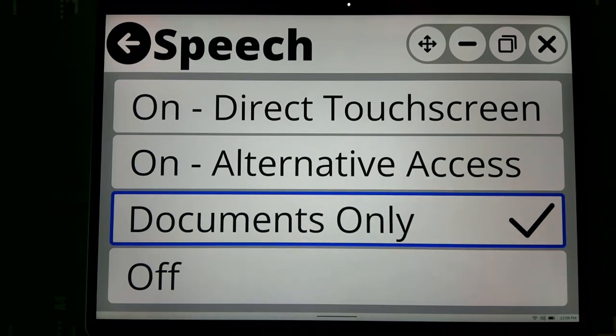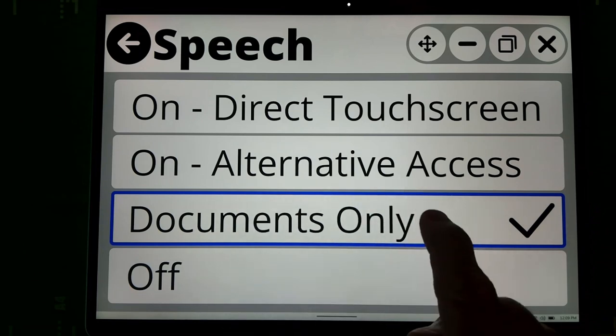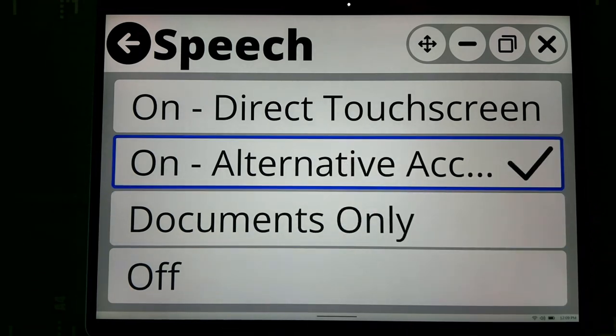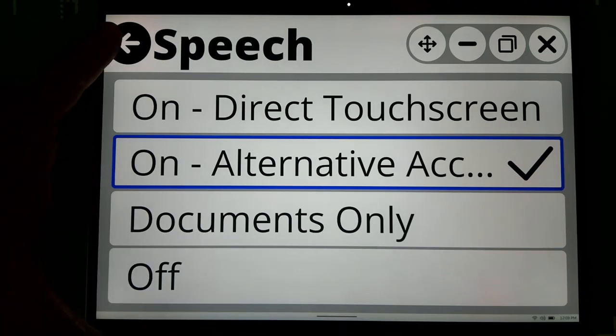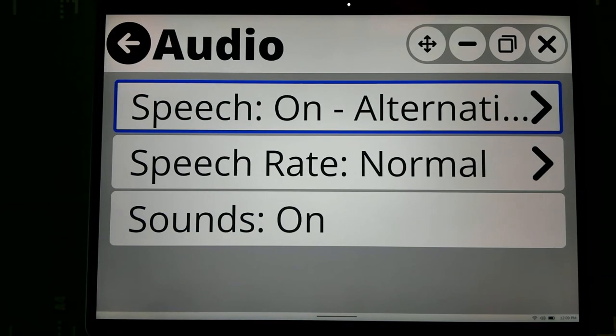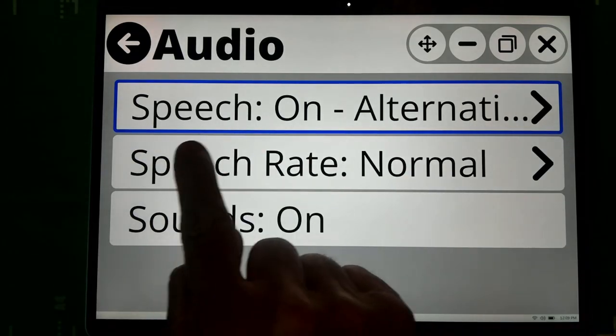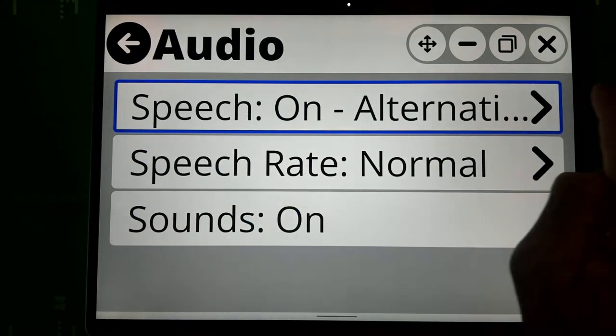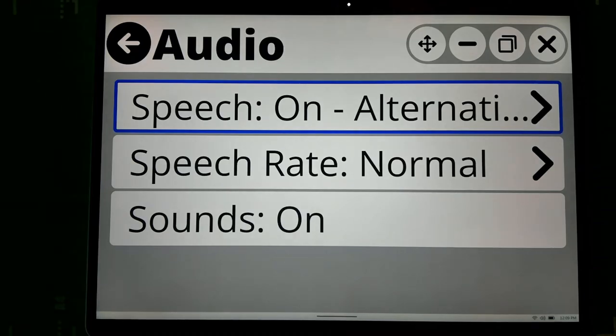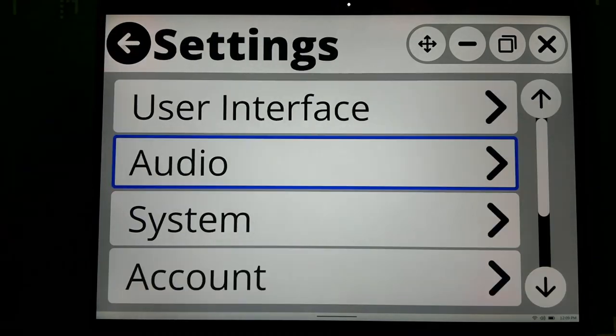What are we looking at on the screen? So let's move up one and look at what alternative access means. On, alternative access, checked. So in this mode, everything is going to be read on the screen. It does allow me to navigate. Audio menu, 3 items. But as I'm on, alternative access, submenu. Notice that everything's being read, and it's even telling me that there's a sub menu there. So let's tap that back arrow again. Settings menu, 6 items.